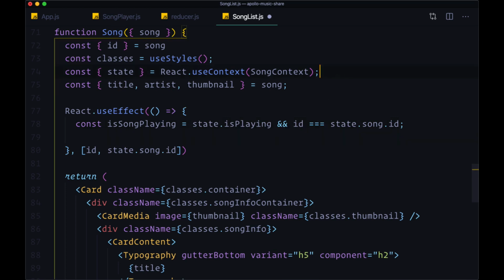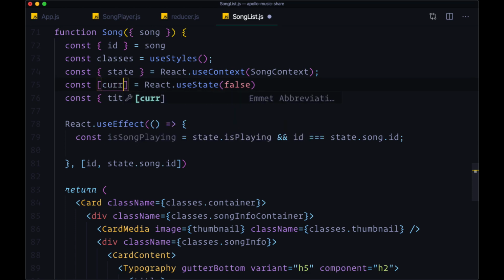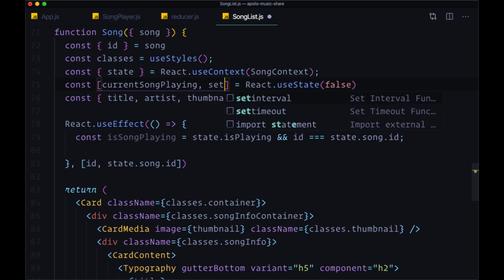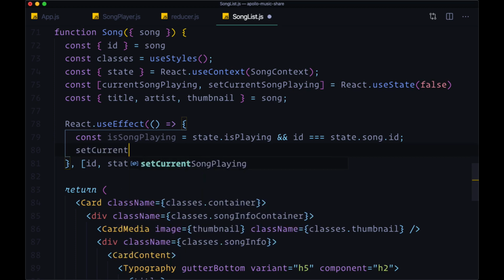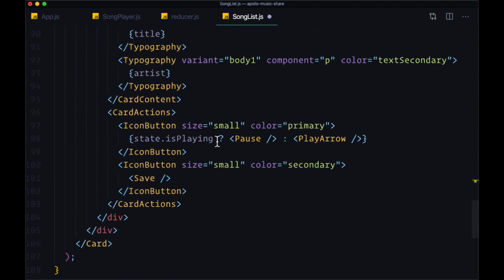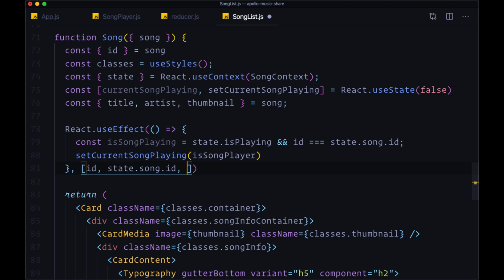And then we can create a piece of state which is going to be false by default. We'll name this currentSongPlaying, and the setter setCurrentSongPlaying. So if isSongPlaying is true, then we're going to put that in state. Then back within our ternary, we can use the value currentSongPlaying. And we also need to add to our dependencies array state.isPlaying.